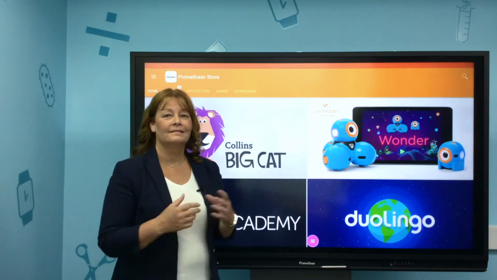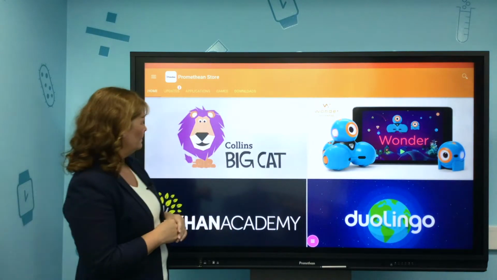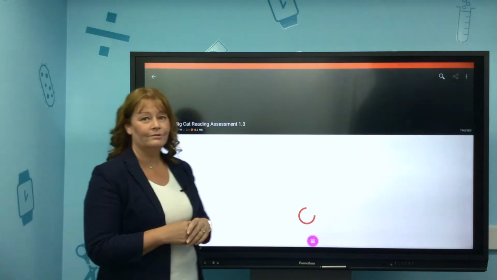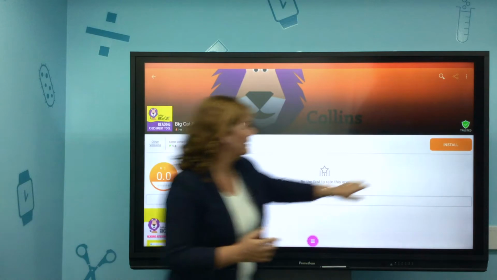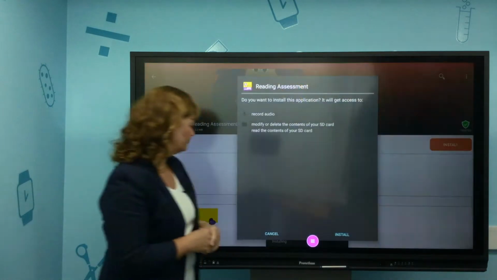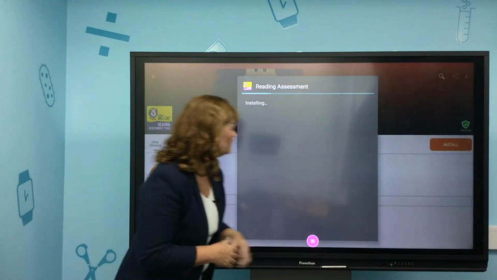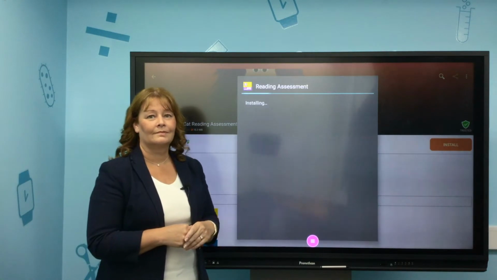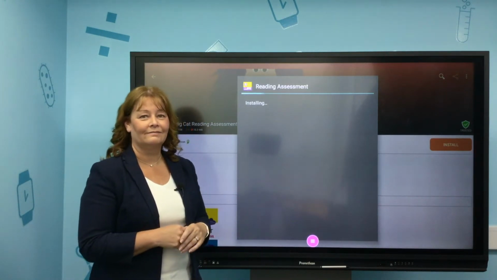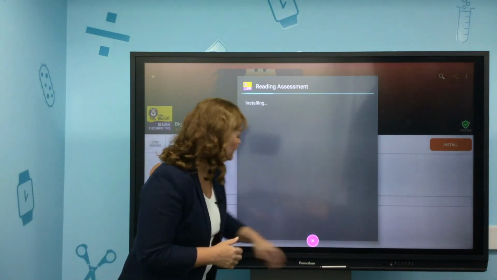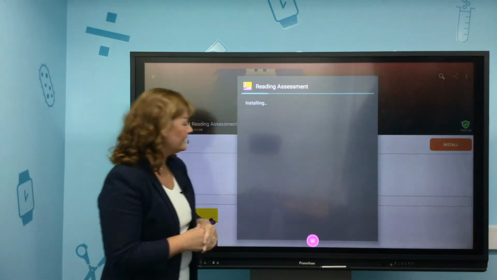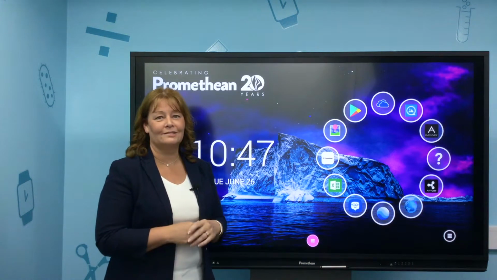So tap to select the app that you would like to download and then click Install. That's now installing. Let's go back to the home screen. Once your app has been downloaded, it will be ready to use.